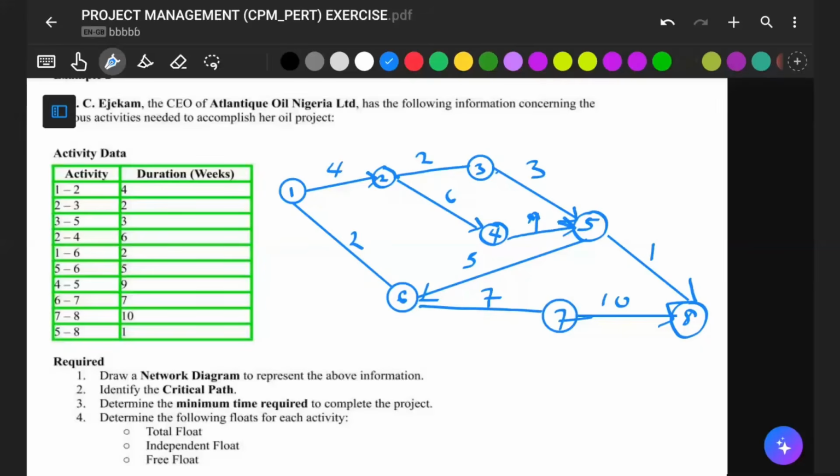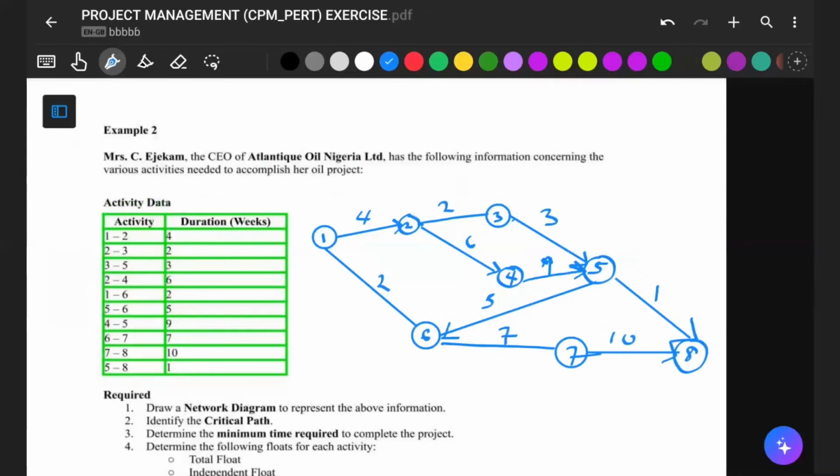So quickly, because of time now, let's see how we can begin our movement. Starting from here, this is 0. 0 plus 4 will give us 4 here. 4 plus 2 will give us 6 here. Let me just be putting this in advance. Here we have 6 plus 3, which will give us 8.